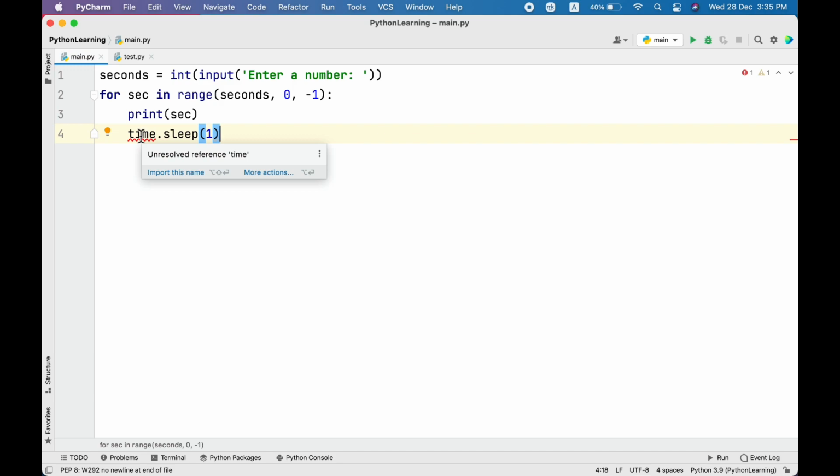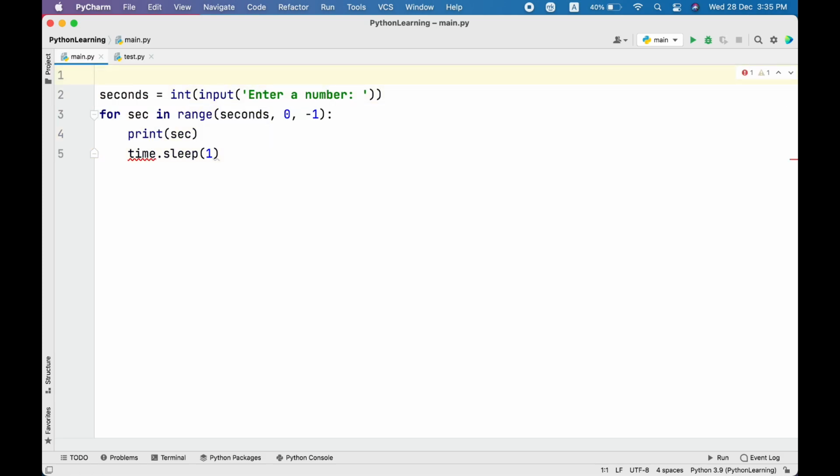Well, we are getting a red warning here. It says unresolved reference time. Actually, we cannot use a class directly in our program. First, we need to import it. So on the top, write import time. Now you can see the error is gone. That's all we need to do.